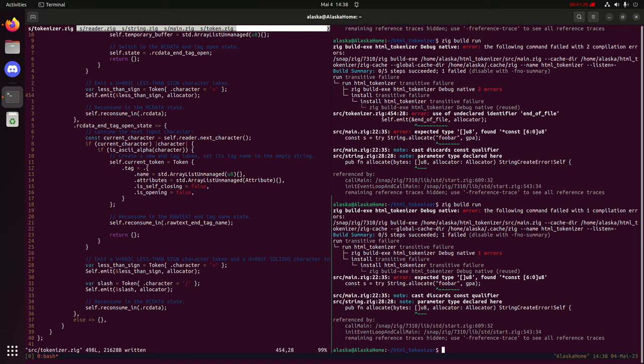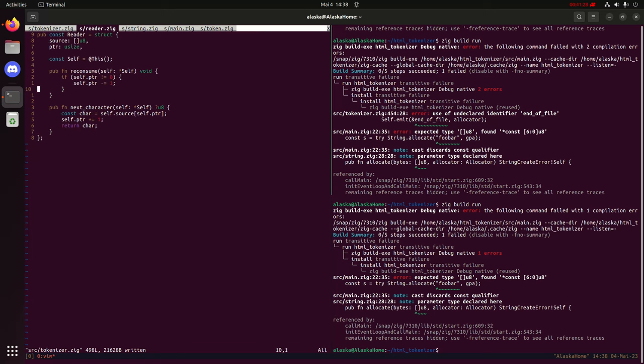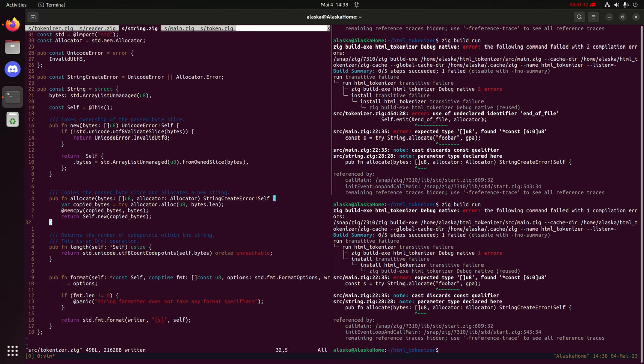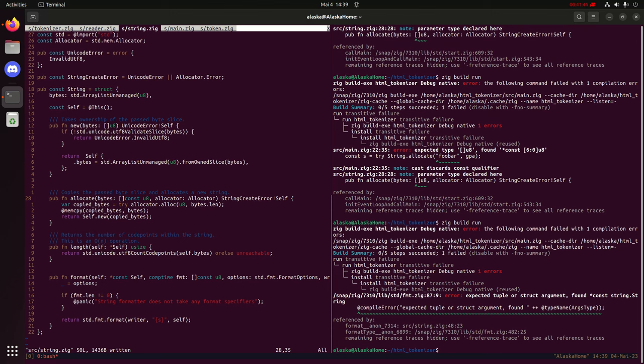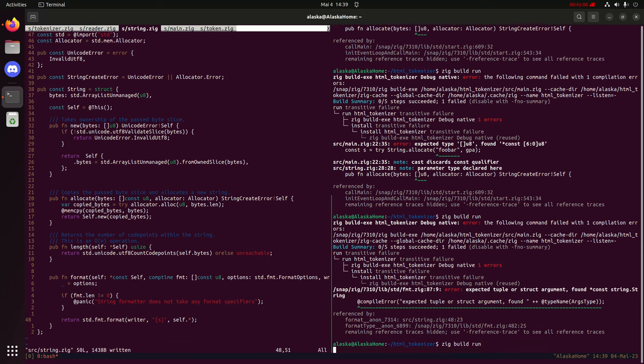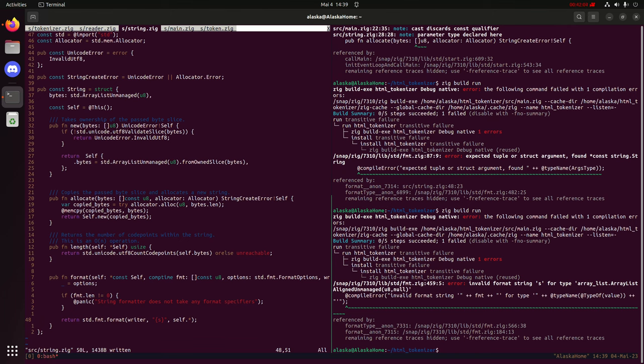Okay, and now we have, I guess this can be const in the allocate function, because we are not going to modify the original bytes. Right. Maybe, I believe. Expected tuple or struct argument, found a string. But a string is a struct. I guess I have to dereference it. Yeah, of course, because it's a pointer. Invalid format type string for the array list unmanaged. Okay, so this is not going to work. I need to be a bit more precise. Bytes dot items.